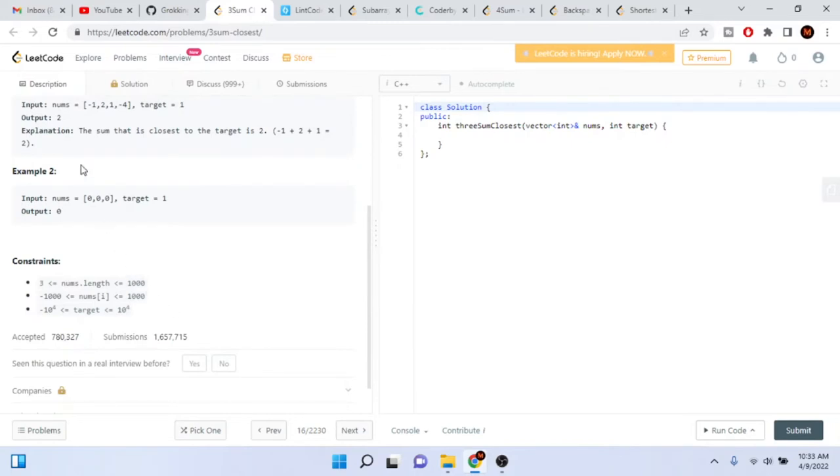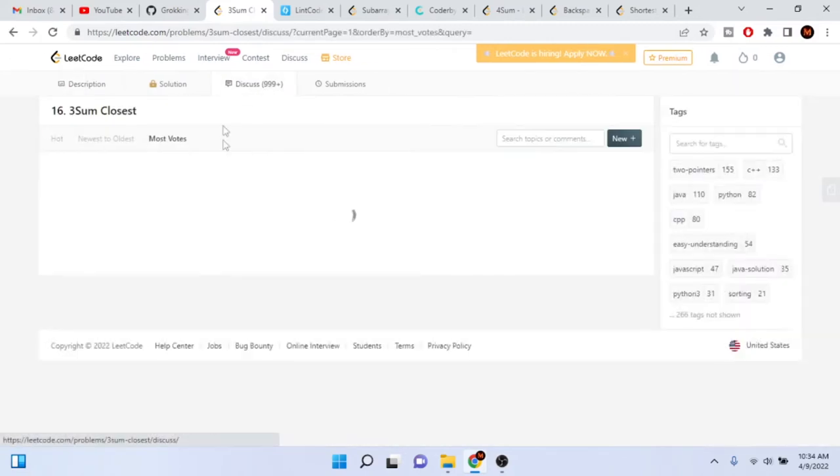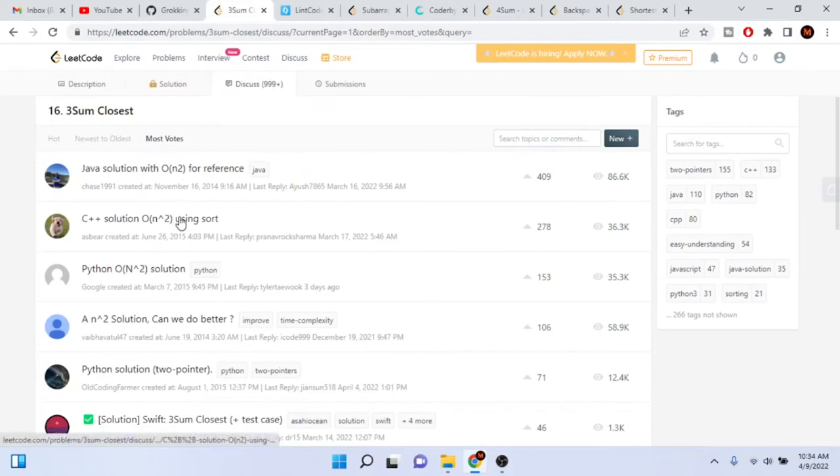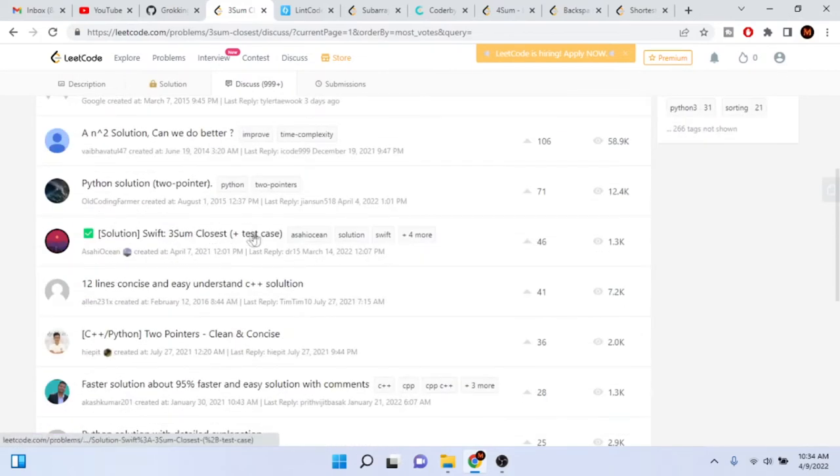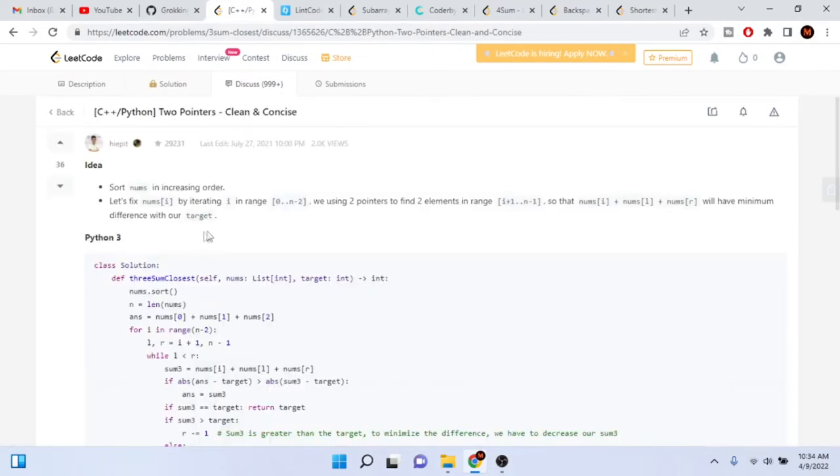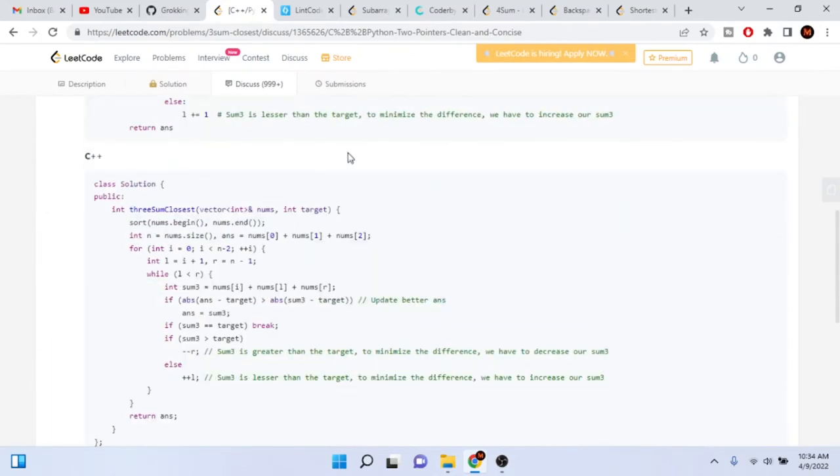And here we have 0, 0, 0, and the target is 1. The closest triple sum of 0 plus 0 plus 0 is 0, and that's close to 1. So let's just go to the solution right now, because if you do 2 pointers, it's not that hard.